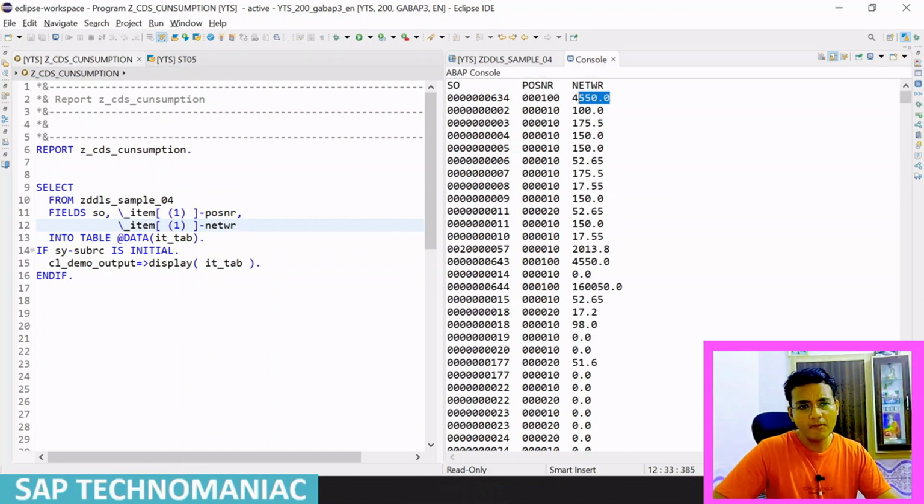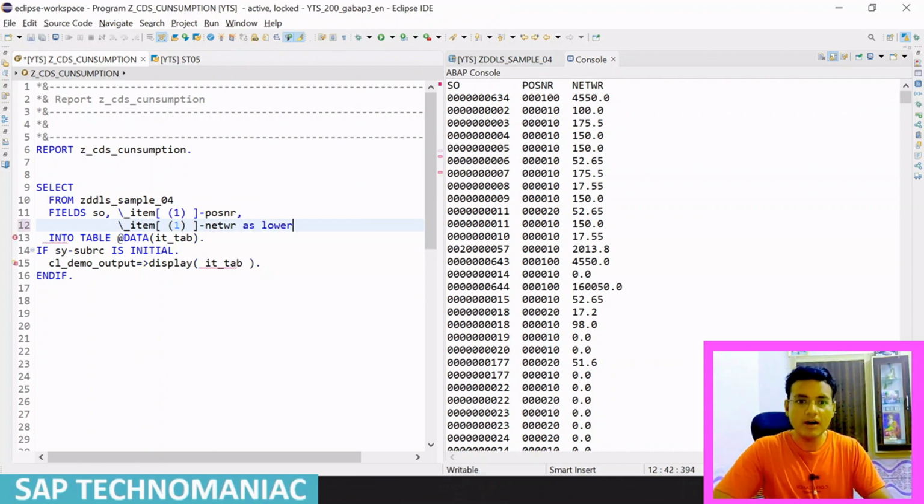But I want to display this net amount only when the amount is less than 1000. If the amount is greater than 1000, I don't want to display this amount, and I want to give the alias name as lower amount sales order line items, something like lower amount. So for that, I can put one additional condition, where not only on the amount, I just gave the example how to put one filter condition.